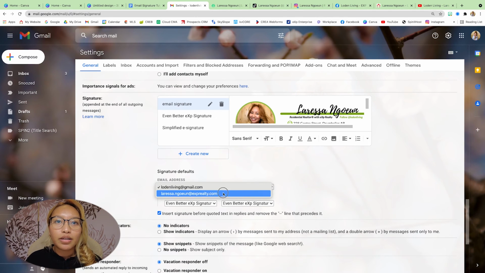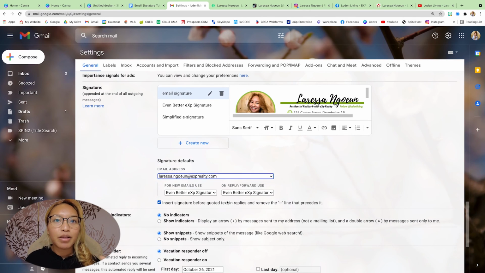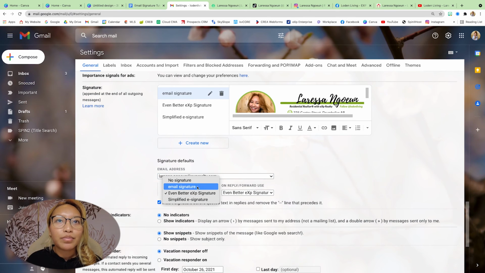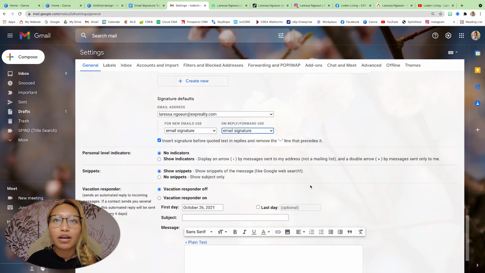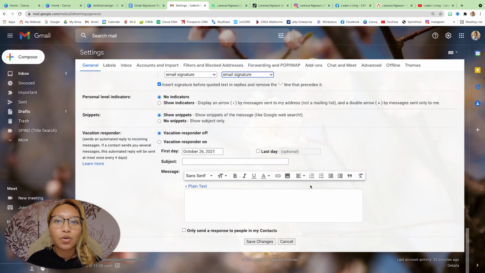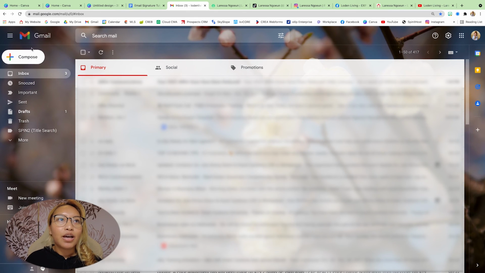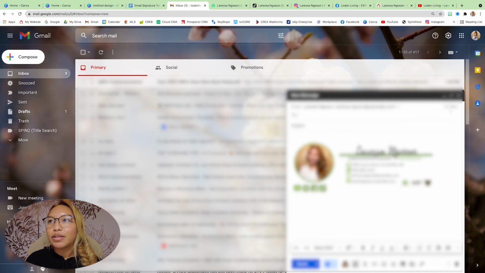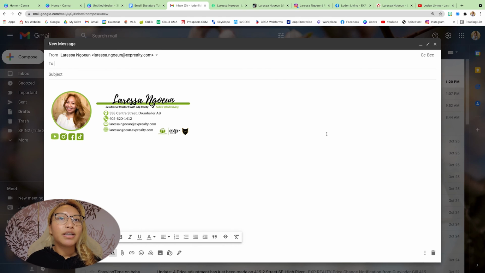So I'm going to click my EXP email, and I'm going to make sure you select the correct one. So this one's named as email signature for new emails and forward use emails, and then scroll all the way down, save changes. Now we're going to press compose, and as you can see, there it is right there.